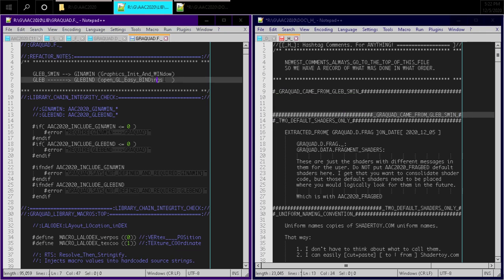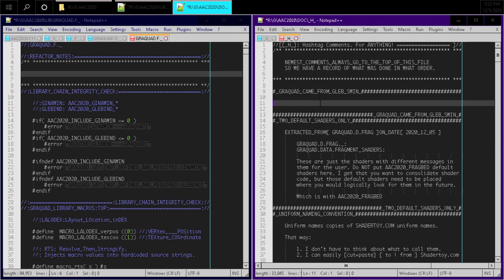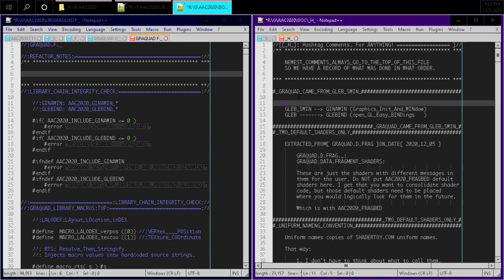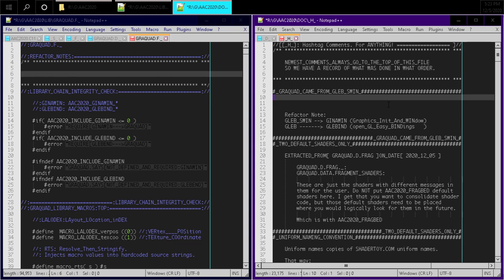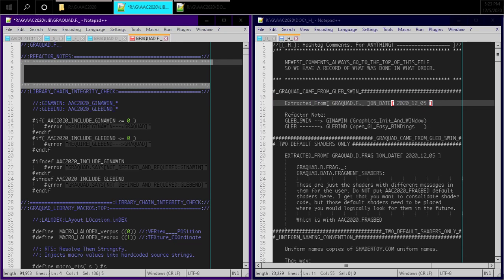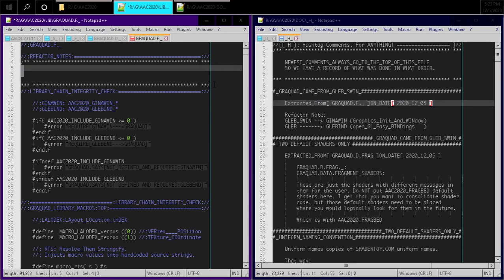And we'll say this was extracted from GRAQUAD.f._, on date, 2020 12:05, right? And then we can take this refactor note thing and we can just get rid of this extra stuff, right?